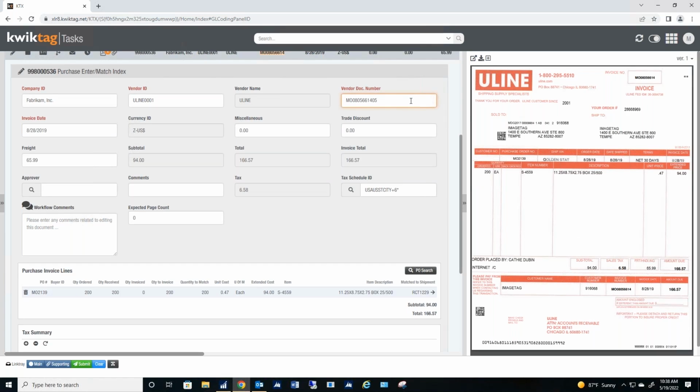I'm going to go ahead and put today's date there and give it a B on the end. But you'll notice the rest of this information is populated for us. The vendor ID we pulled back from GP, the invoice date, the invoice total, and the freight amount that you can see over here was extracted and populated into the freight field. And down at the line item level, you can see that yes, this PO is MO2139, just as it is on the invoice.